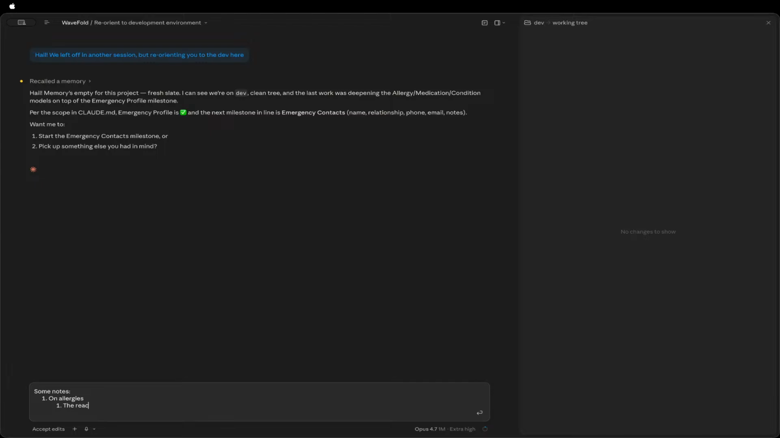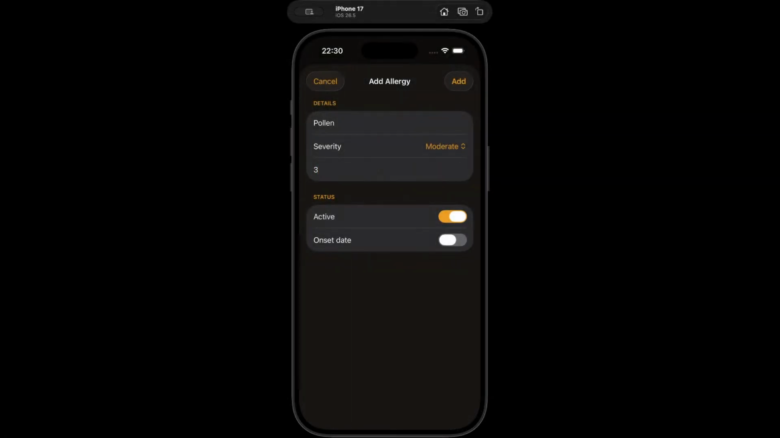So let's see. The reactions. Yeah, actually, the reaction text field should be a list of reactions. For an allergy to pollen, you may have wheezing, sneezing, and hard of breathing, or whatever that's called. It's been a while since I've done that. Okay, let's head back and see what we got.